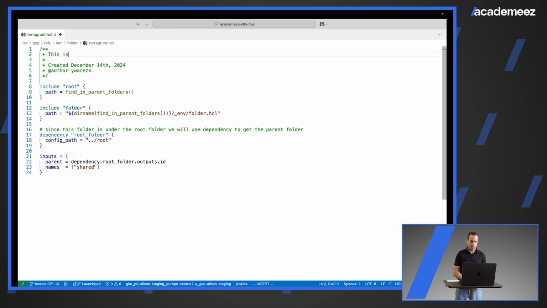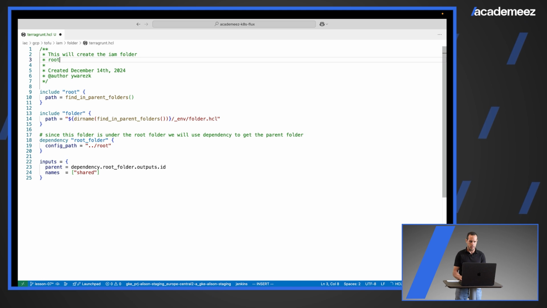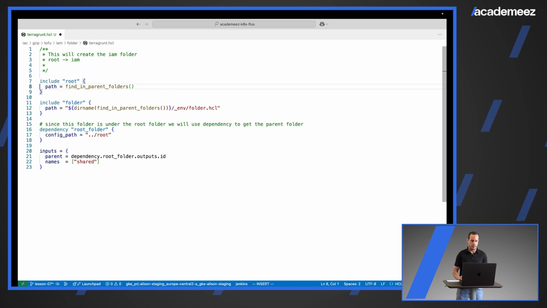So this will create the IAM folder. Okay, so the IAM folder is under root. So we have a root and we have the IAM folder. Let's leave, we'll add the data and additional values later on. So we're including the root Terragrunt. We're including a folder, and we are grabbing a dependency. Since this folder is under the root folder, we will use a dependency to get the parent folder. So we need to point to the root folder here.